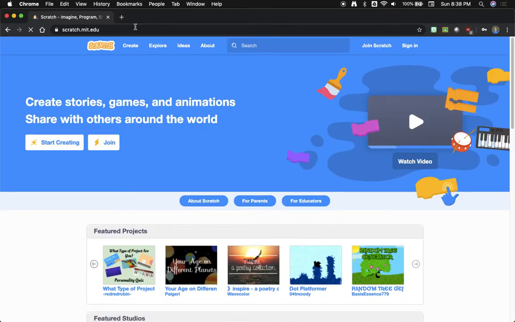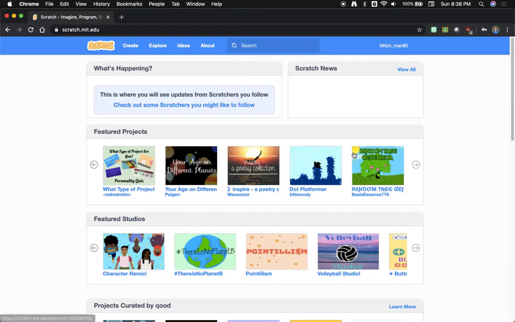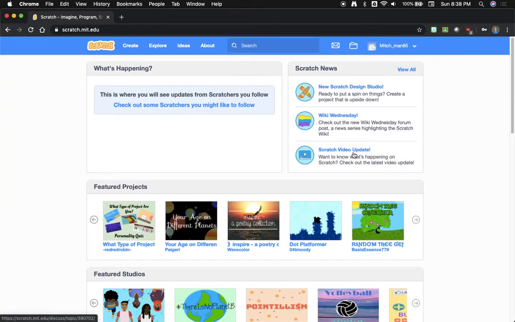Now once you're here, you're going to click on Join Scratch. Now this does not have a Gmail login, so you will have to create your own account. Just make sure you remember your password. And once you've done that, sign into your account so you can save all of your work. Alright, so once you've created an account and signed in, we're going to go up here to Create.